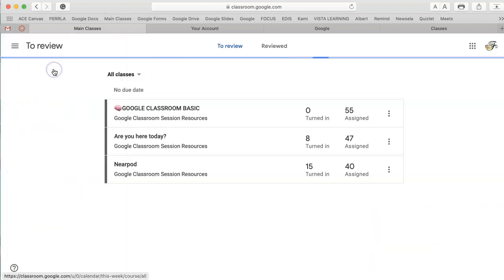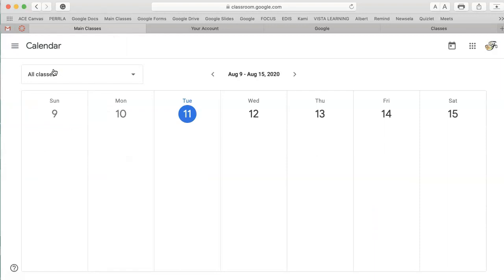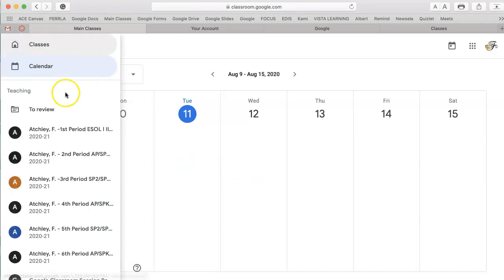So here you would click on calendar, and obviously this doesn't have anything, but it will show you on each day what things are due, either from the main calendar at school and from the calendars in all your classrooms. So this is a great way to get organized. Please use this tab. The tab is Calendar and To Review. Learn how they work, because they will save you a lot of time and a lot of struggle.